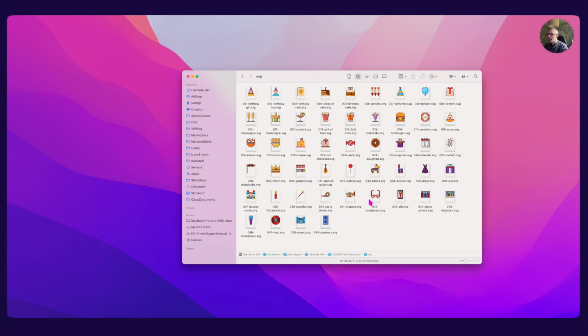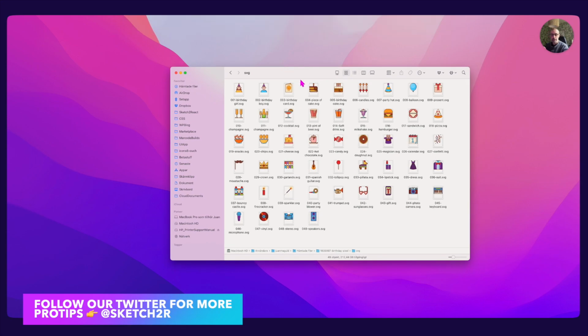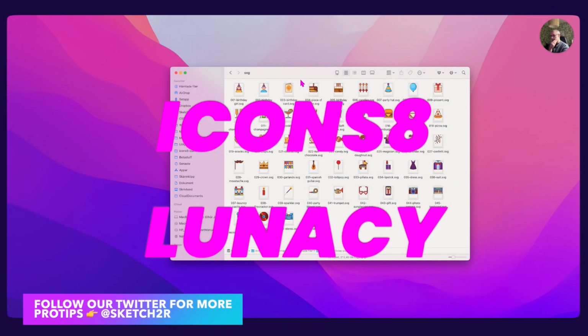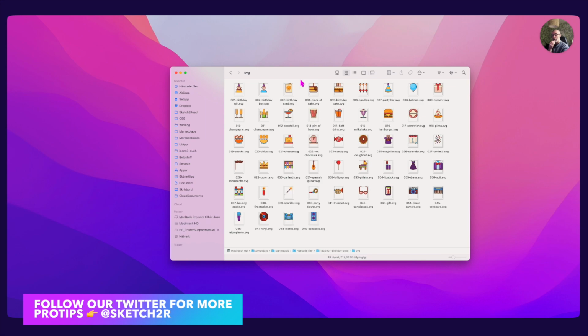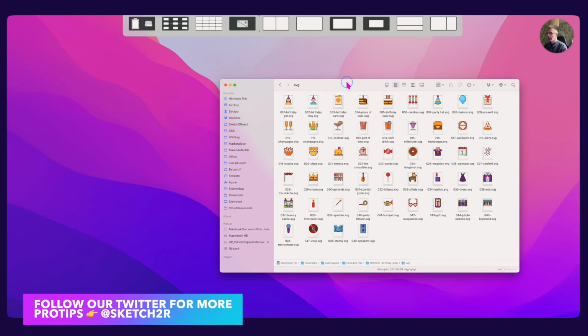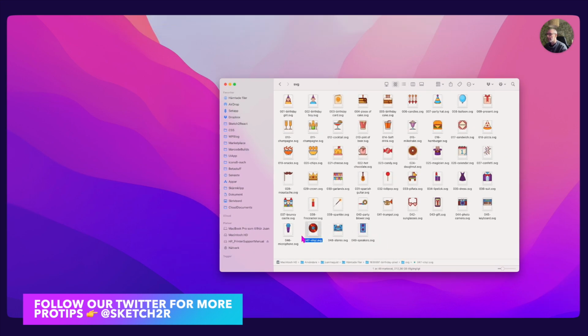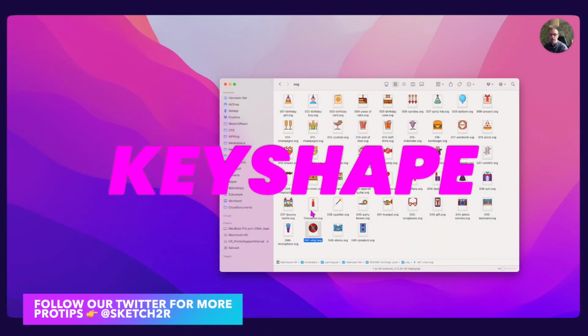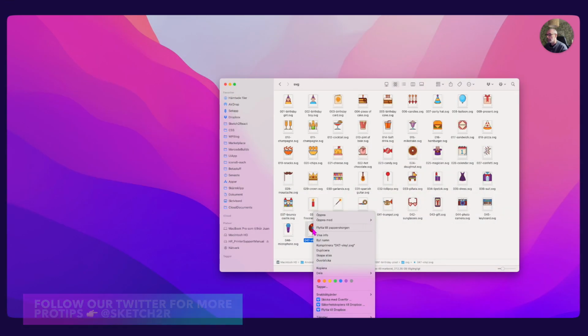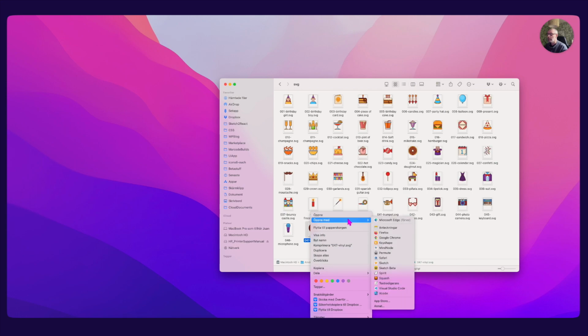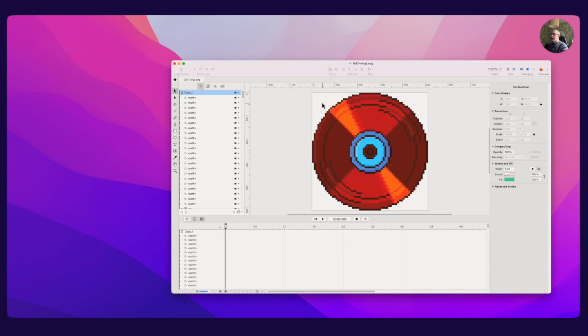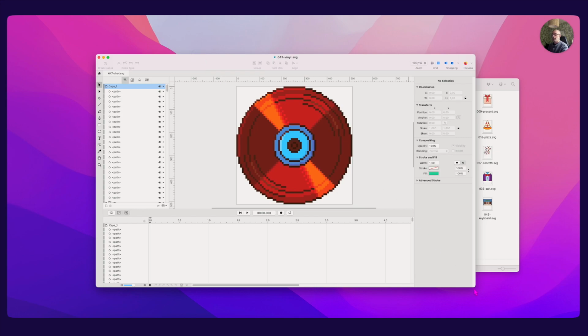Today I'm going to show you a very simple way of creating animations and adding them to Marcode via, this time, I'm going to use Icons8 Lunacy since it's a remarkable piece of software and it's actually free. So, really nice. I have some SVGs here, really nice pixelated stuff, and I'm going to use Keyshape, another app I really enjoy and have been using for a lot of years. It's a simple animation app. So let's right click and open this SVG up inside Keyshape.